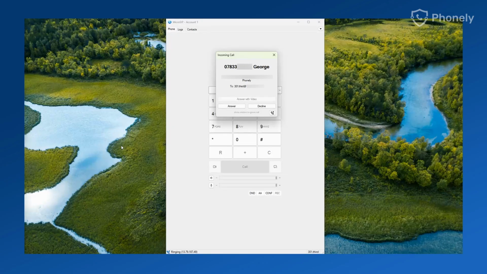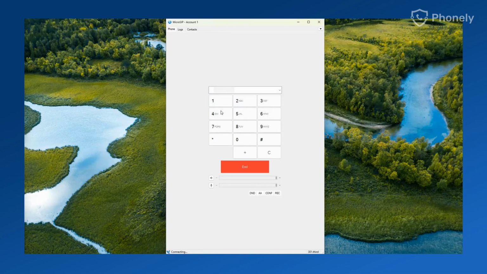Now you will be able to make and receive calls via your softphone. They will appear on your screen and you simply need to click Answer to answer the call.